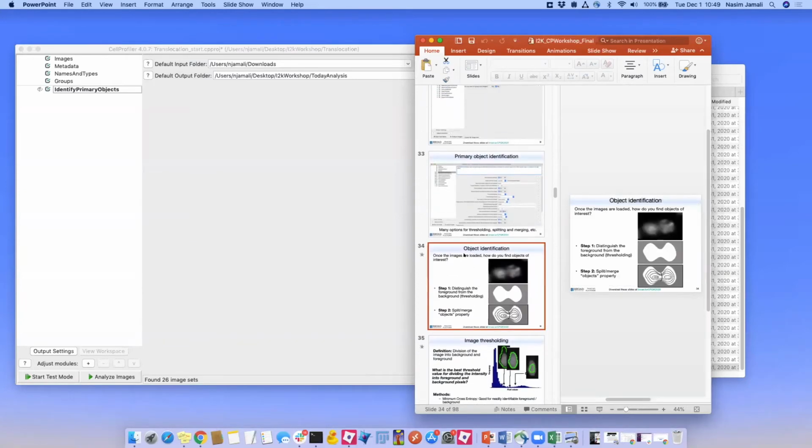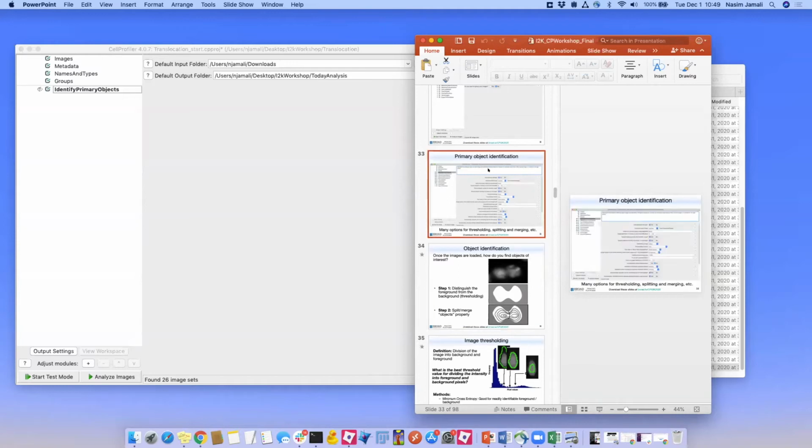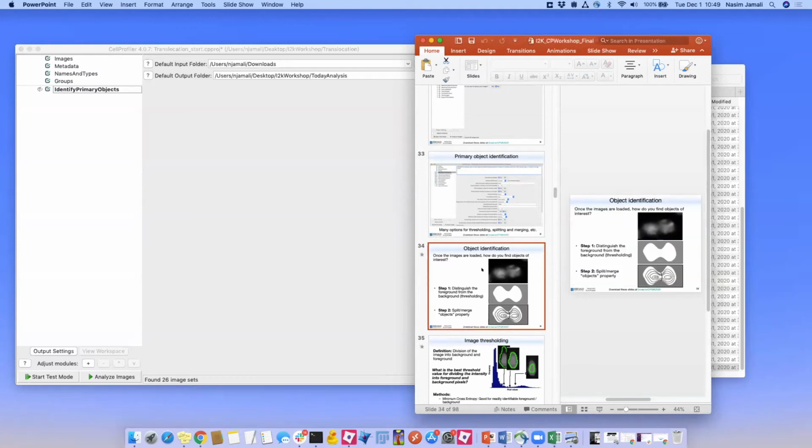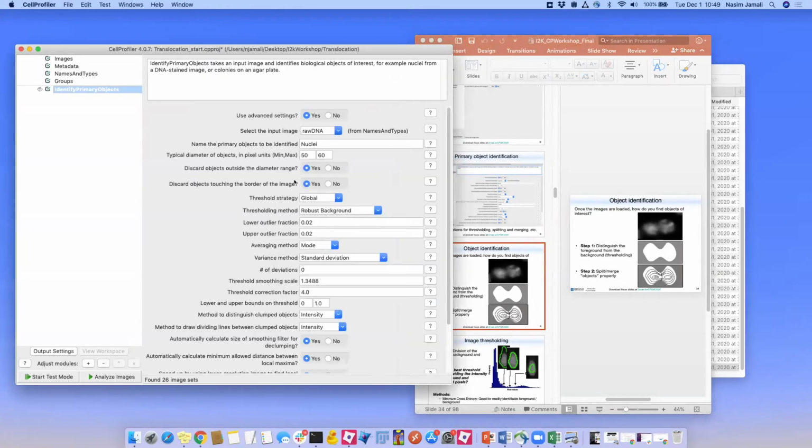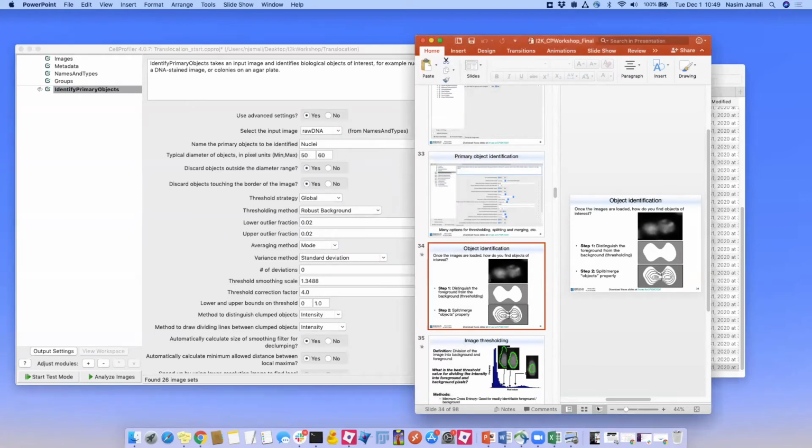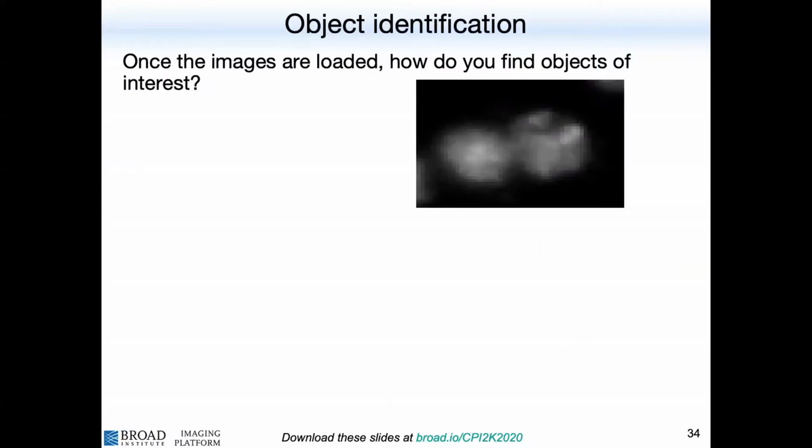Oh, I want to actually talk about how we do object identification before I let you play with the settings in Identify Primary Objects. So a couple more slides, and these are very important. Identify Primary Objects is one of the most important modules because it's setting the base for all the other modules after that. So once the images are loaded, how do we actually find the object of interest?